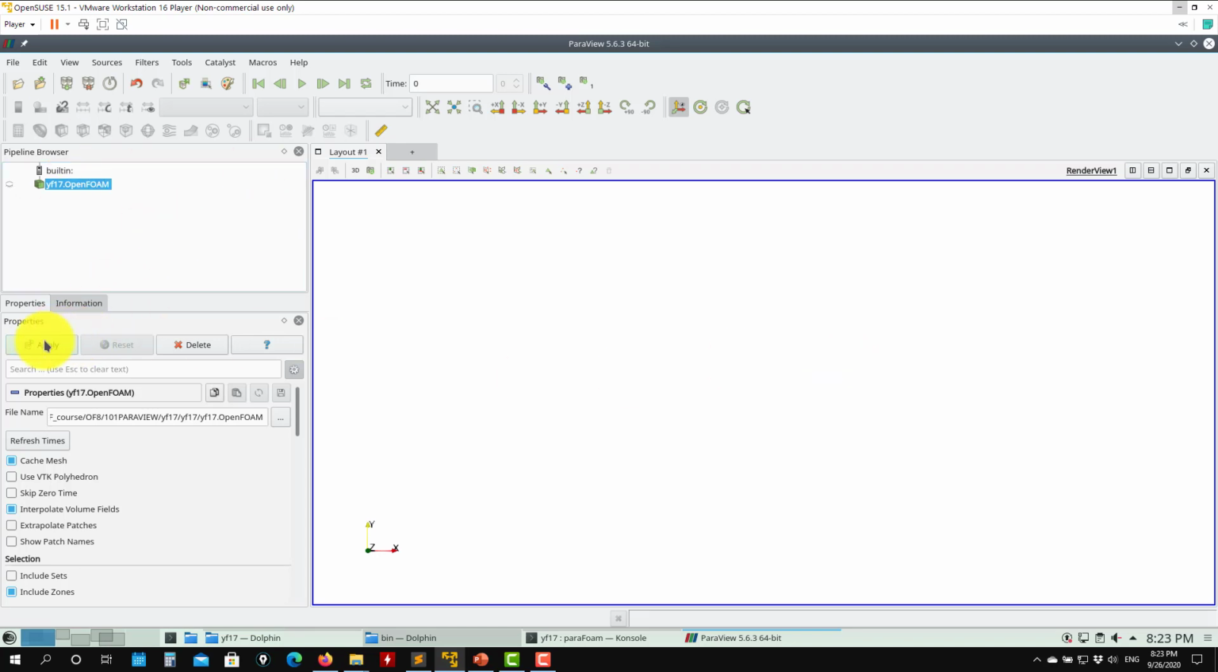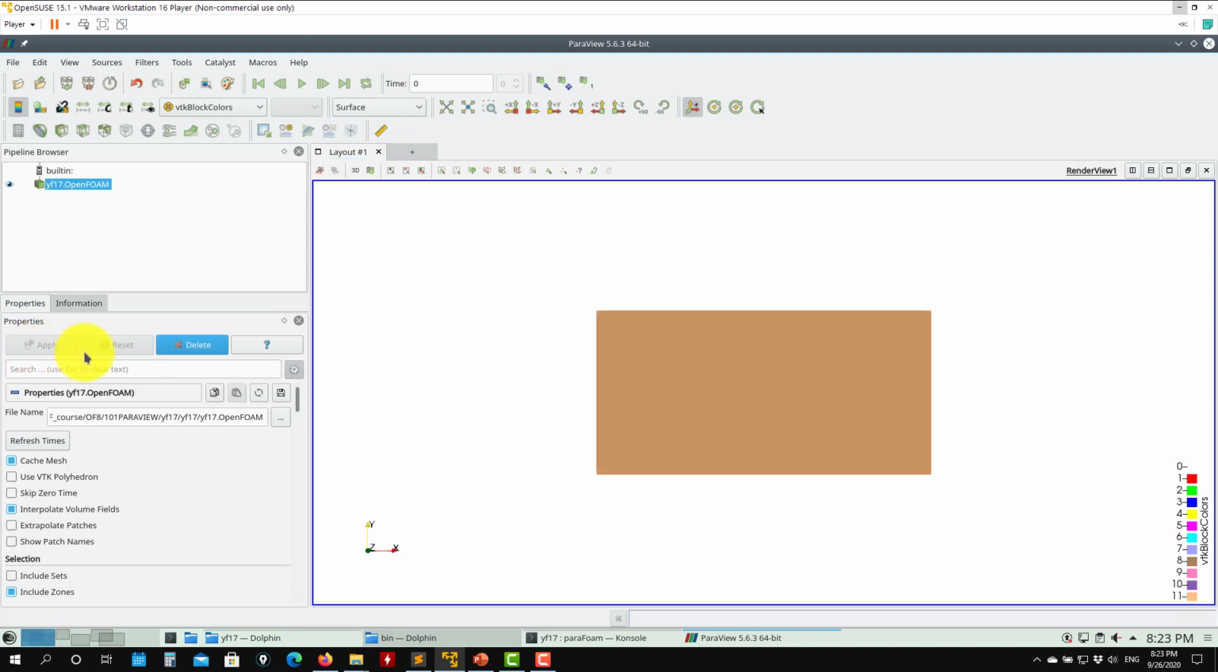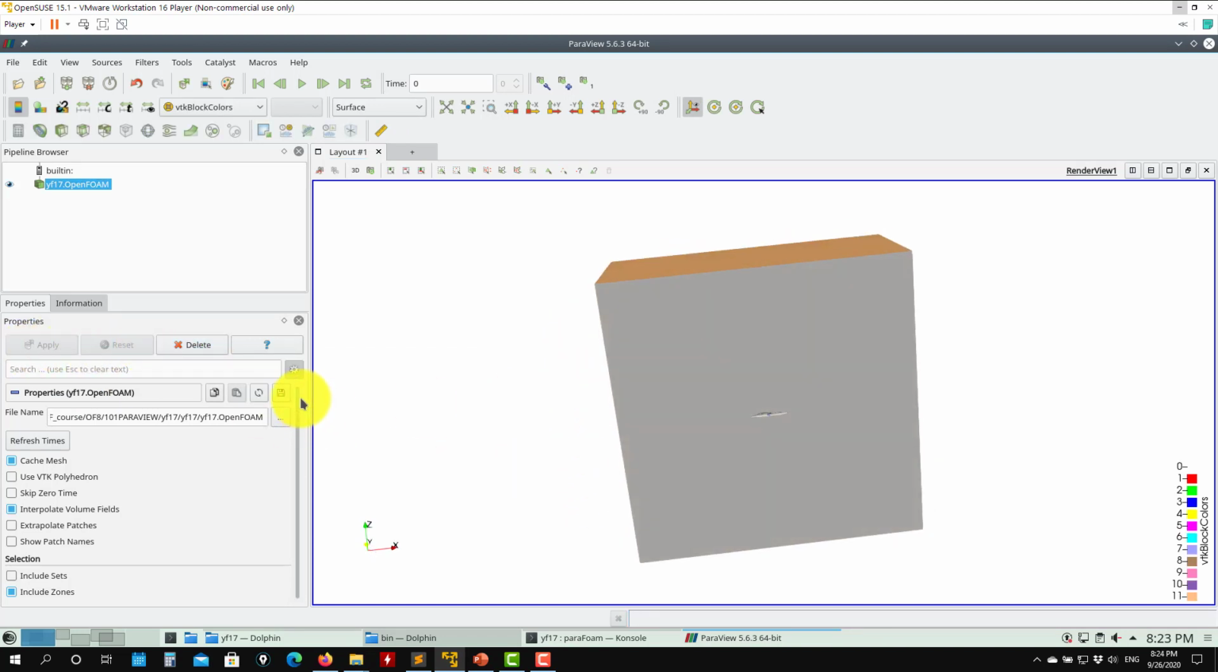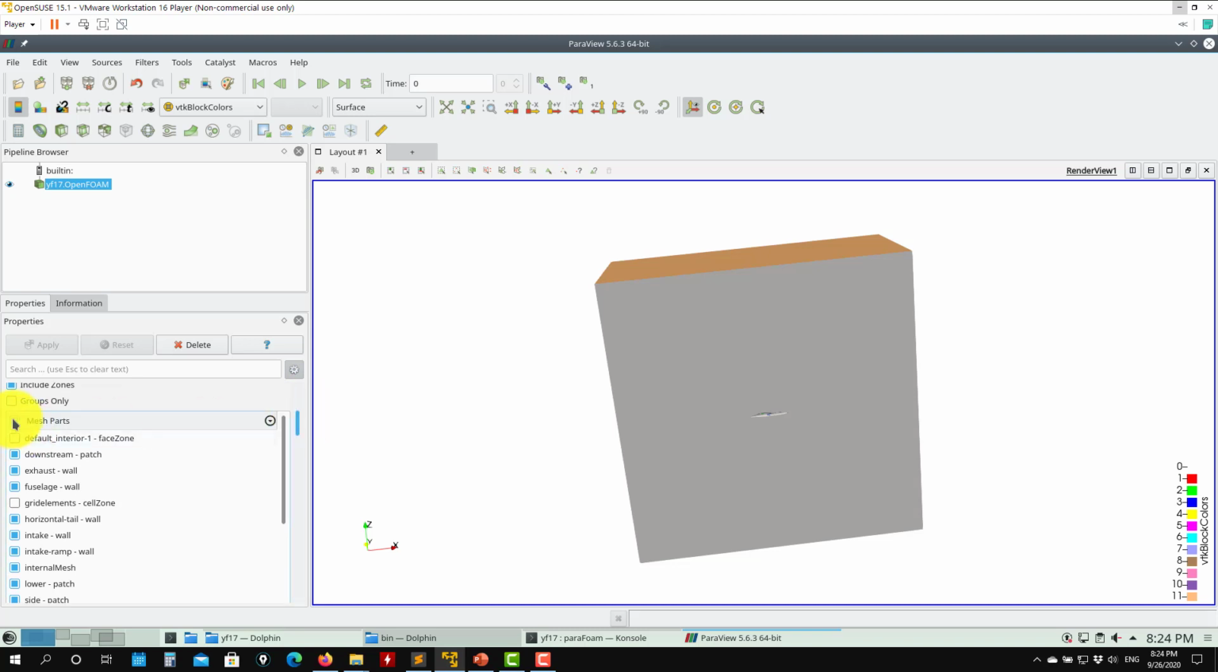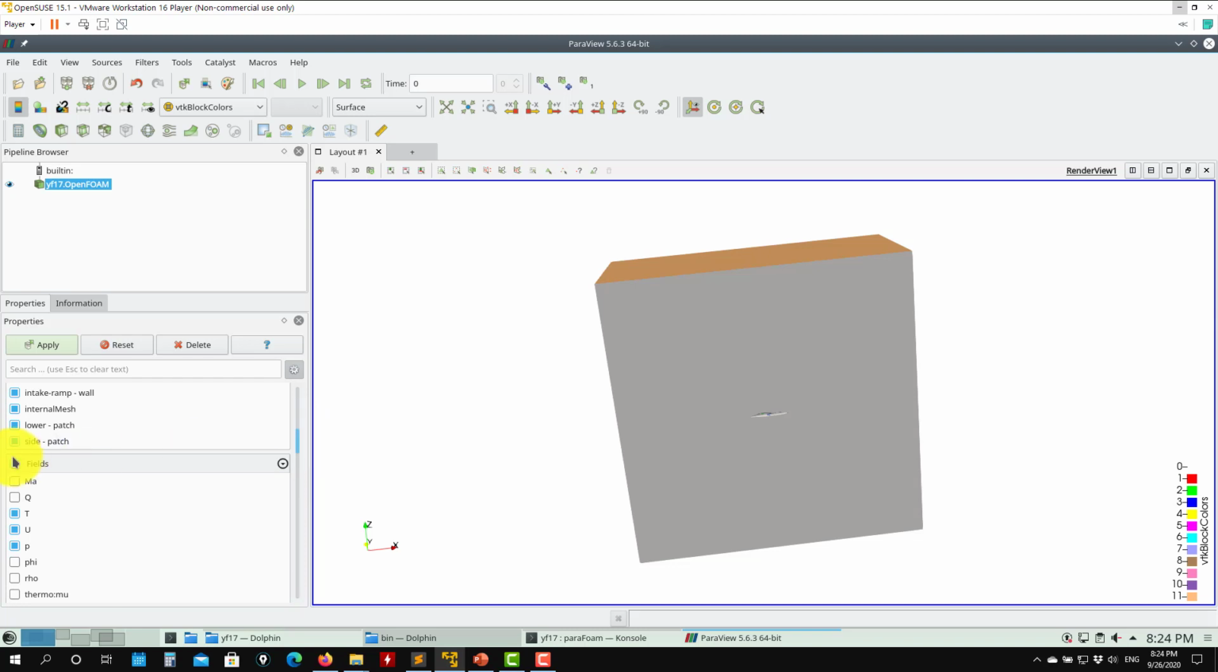So remember, you press apply, always when this button is green it means press me, and you have the geometry. Here you go down, you will have all the mesh parts, so you can select everything. Then you go out, also you can select everything. You see that by default it doesn't select everything in Parafoam. If you use Paraview built-in, Paraview will select everything by default. You need to do it manually.